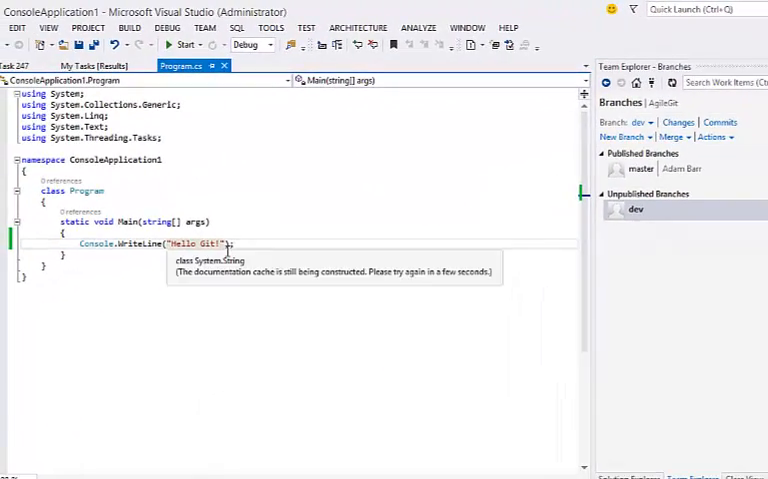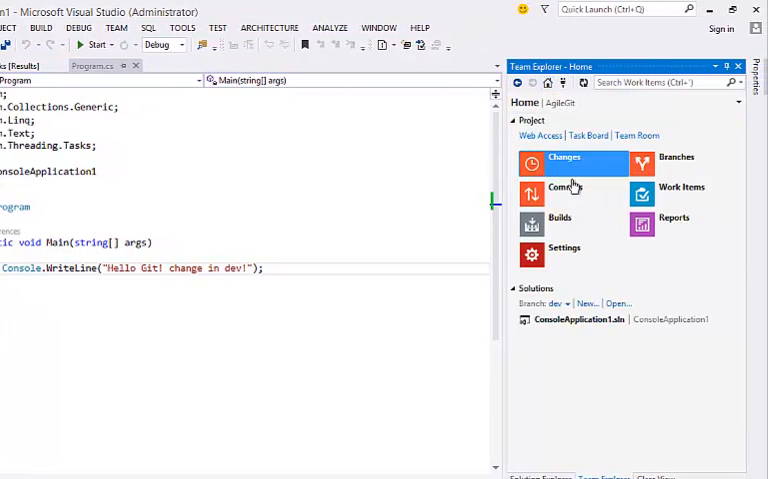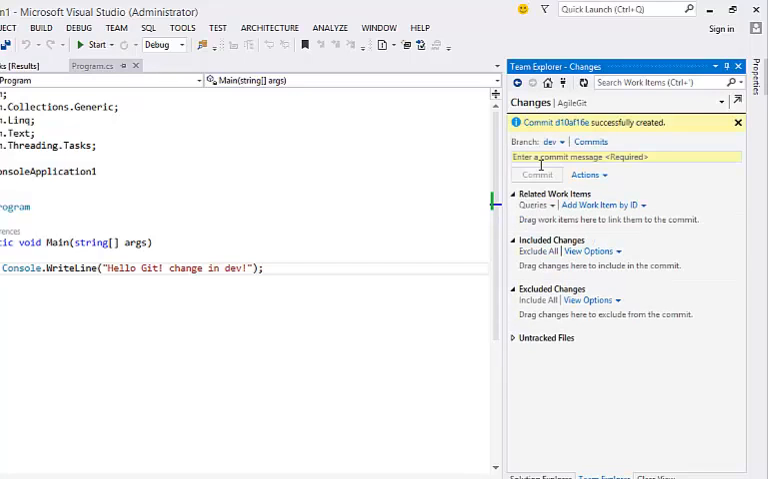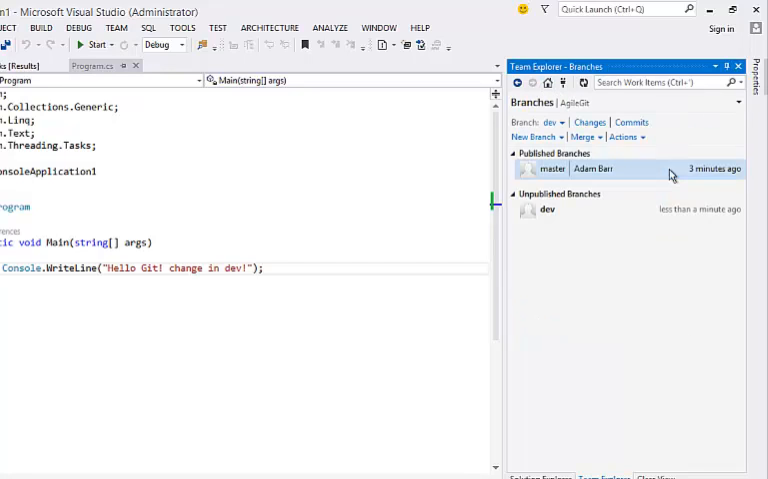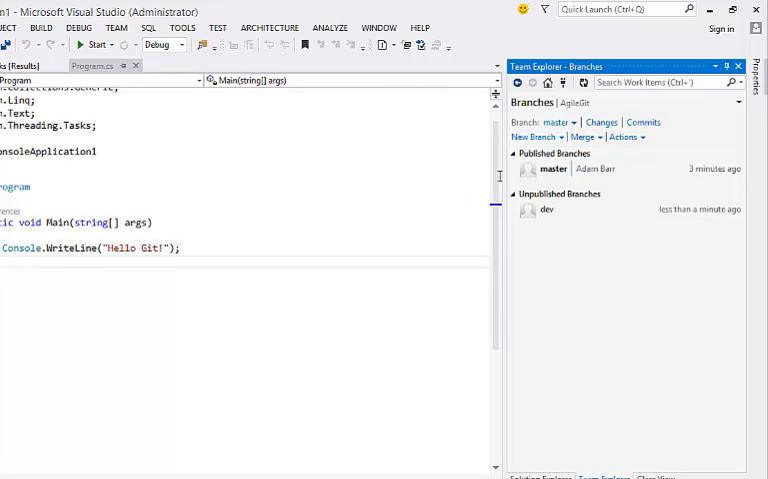Let's go to program.cs and make a change in the Dev branch. We'll go to Changes, and let's commit this. I'll type in Changed in Dev and hit Commit. That'll commit that change into Dev. We can easily switch branches simply by going to the Branches page and selecting the branch from the drop-down. If I switch to Master, I get the Master branch. Switching back to Dev will show me what's in the Dev branch.